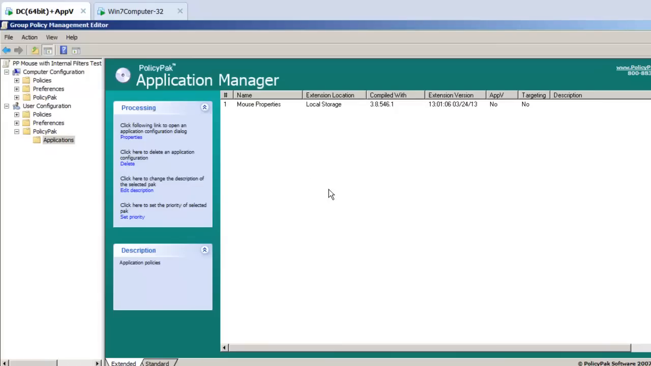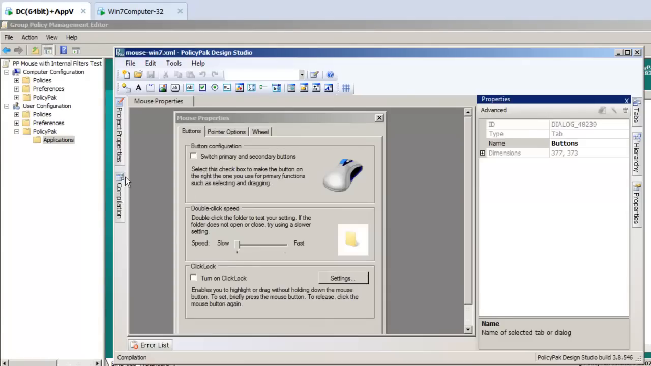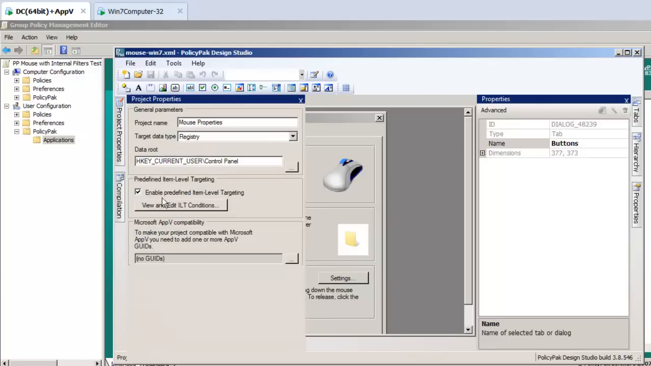All right, so let's review. The whole point of internal filters, predefined item level targets, is that if you're working on a particular application in the Design Studio and you want to make sure that its functions only ever occur if certain conditions are true, like the application actually exists on the machine, or if a registry key exists, or any number of things, you can set, if you want to, predefined item level targeting filters inside your packs.